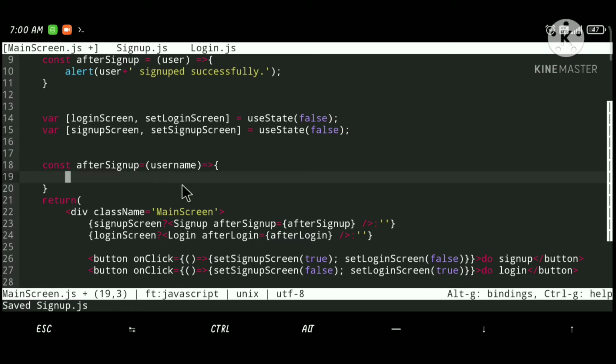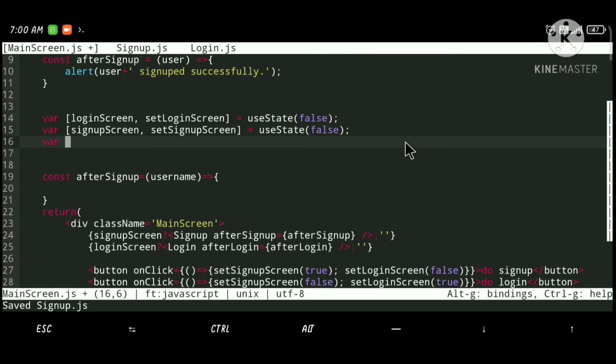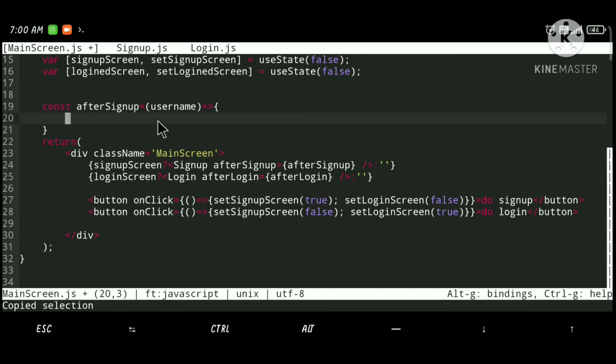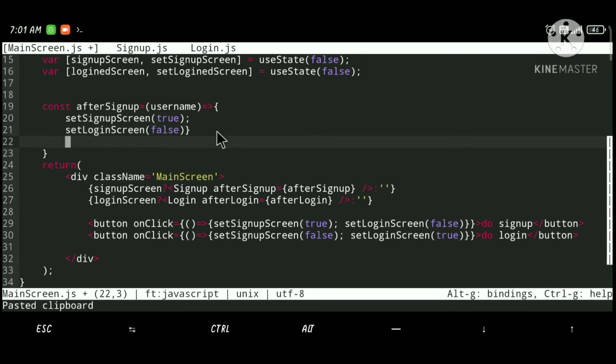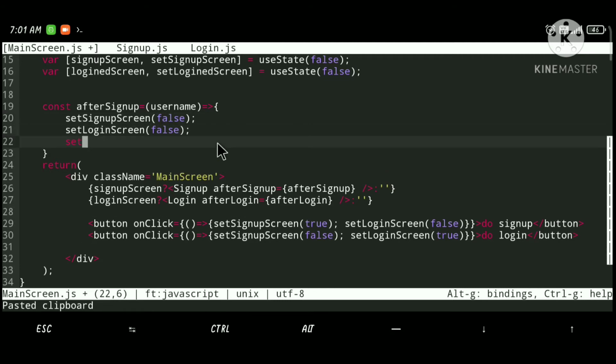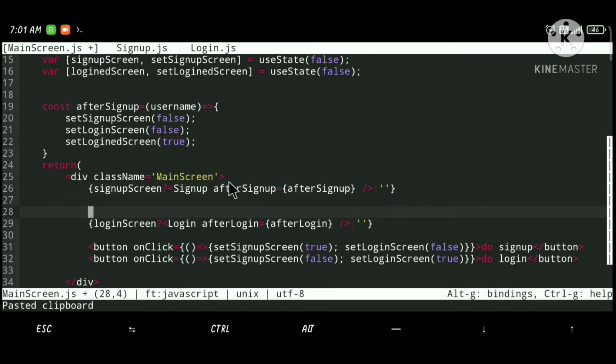So here what we are gonna do, we are gonna define one more screen, that is a login screen, and initially it is also false. Now here I have to set the login screen false and also the sign up screen, and I have done that. And let's say false, and I have to set login screen, login screen should be true.